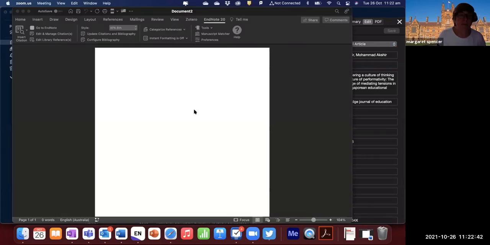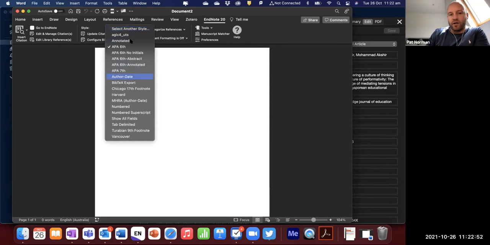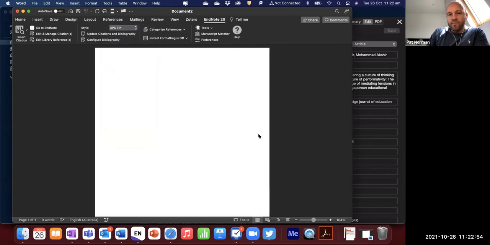And let me bring up. Where do I find the citation style? So if you're in a Word document, so you can see my screen now, yeah? Yeah. So if you're in a Word document, you've got your EndNote 20 menu here. Then you select whichever style you're working with there.